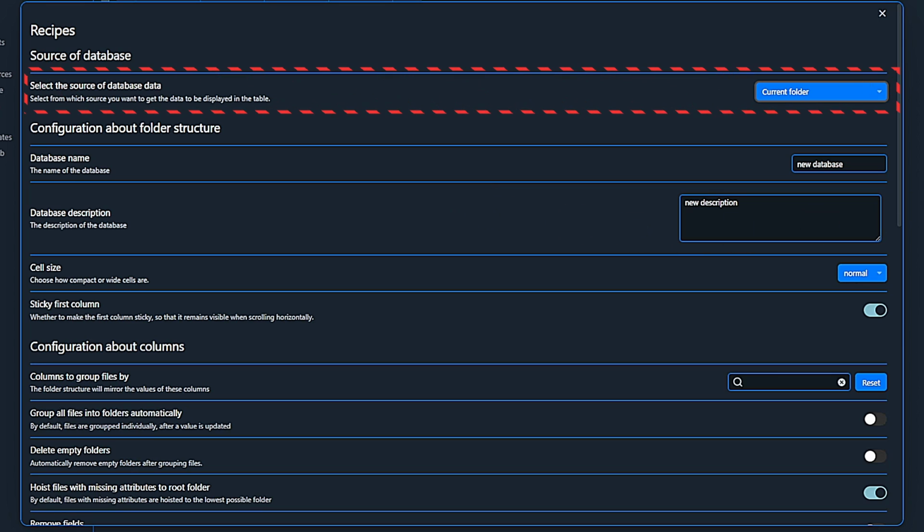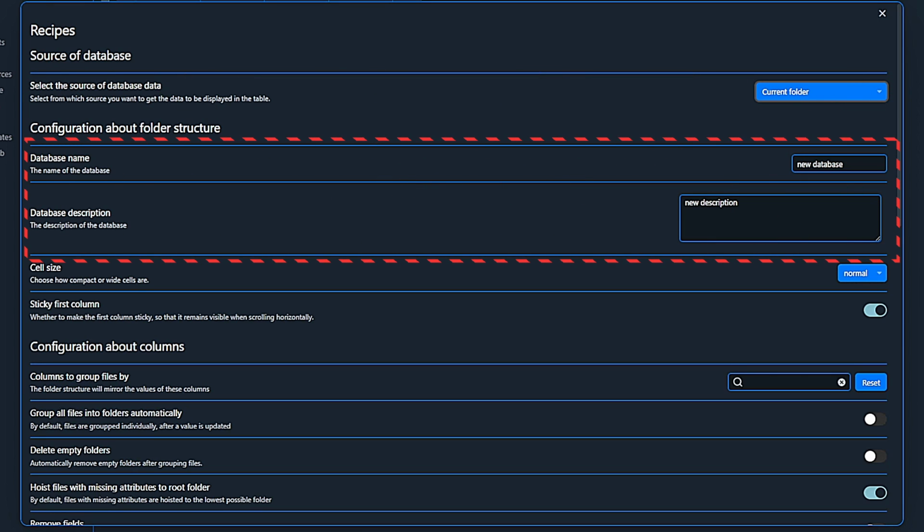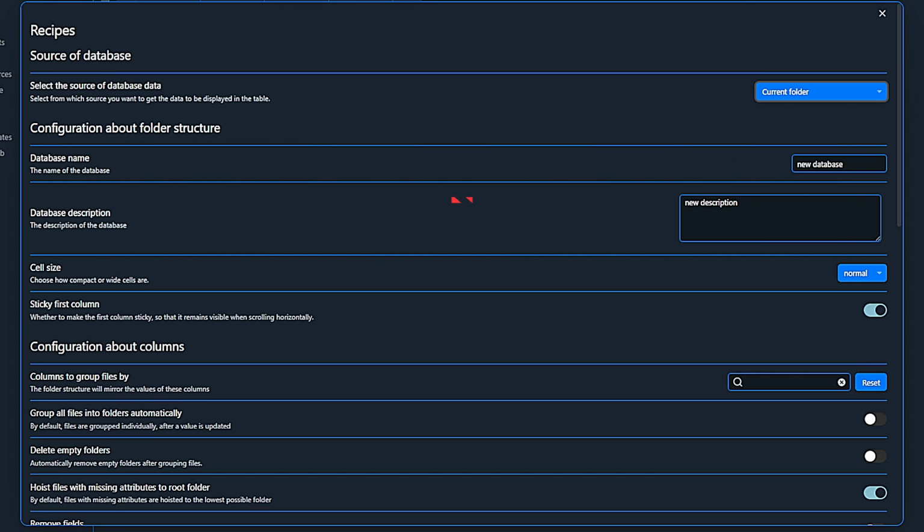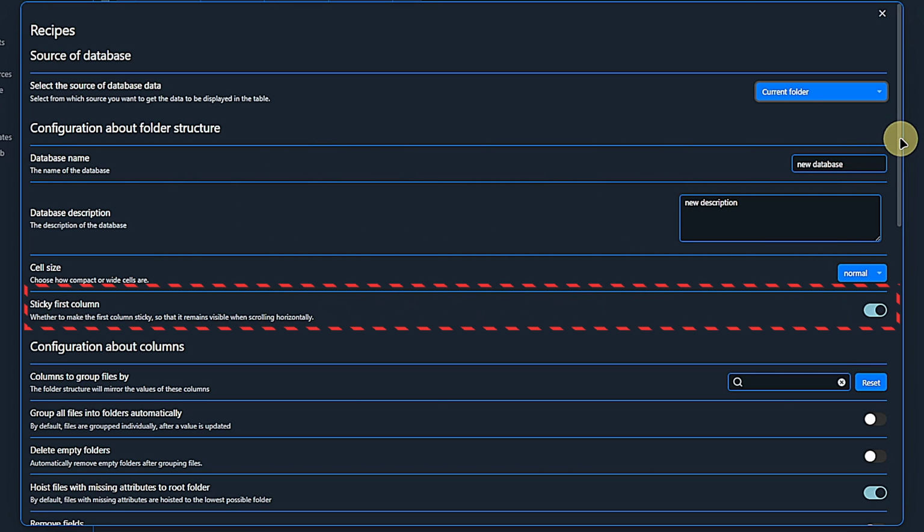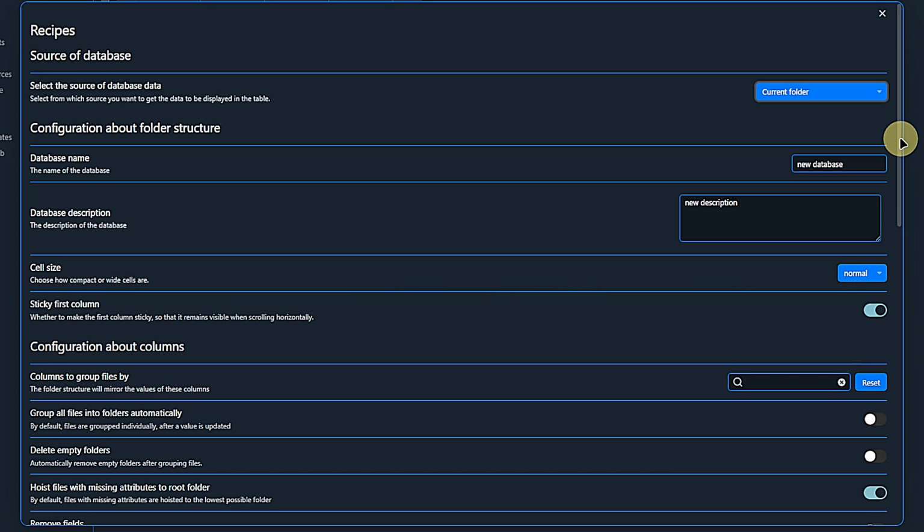We can change the database source and have the same options as seen before. We can define a database name and description, always nice to know what things are about. The option Sticky First Column will freeze the first column of your database. That means if you have a table wider than your page and you scroll to the side, the first column will not disappear from view if the option is enabled. I will do that in our case.